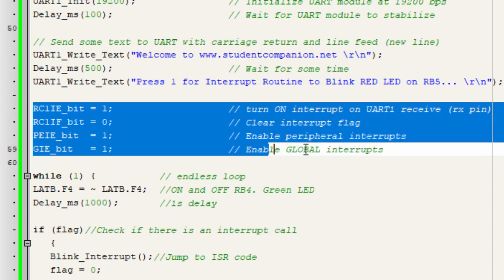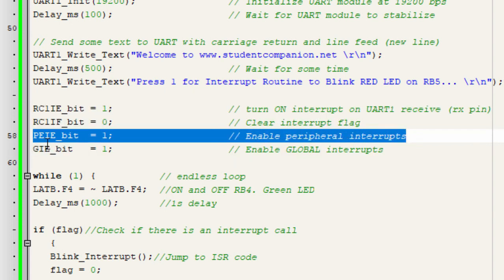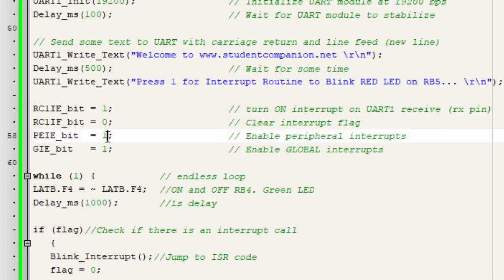This is how we can enable the peripheral interrupt using mikroC. The first thing, this PEIE bit is gonna enable the peripheral interrupt. Whether you're using the USART, the analog to digital converter, the CCP interrupt, or any other peripheral interrupt, this bit must be set to 1. Then you'll need to specify which peripheral interrupt we're gonna use. In this case, we're gonna specify RC1IE bit. This is gonna turn on the receive interrupt on USART1, the RX pin.